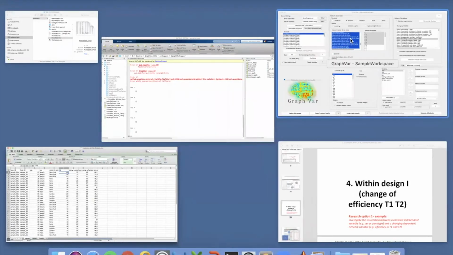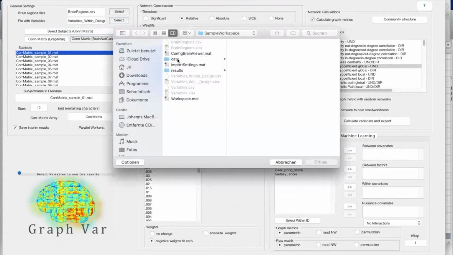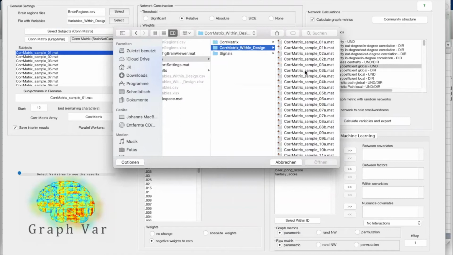Okay, so we have now loaded in the variable sheet, and then we also have to select the data respectively. I'm going to do this here in our sample workspace. We have data, we have an additional folder, core matrix within design, and here you see it is ordered with the name exactly as in the variable sheet right now, sample 1A, and then it's going down, and it is here already, ordered obviously alphabetically, sample 1b. So this would be time point 1 and time point 2.